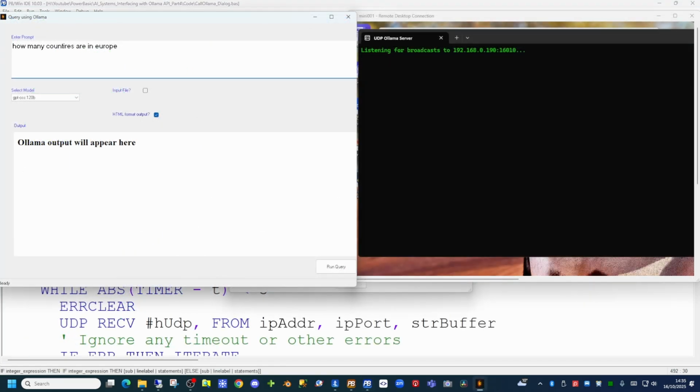So here are our 2 applications, the query dialog on the left and the remote window to our server on the right, showing that it's listening for requests. So if we type in a request and click the Run Query button, you can see that the server receives the query.